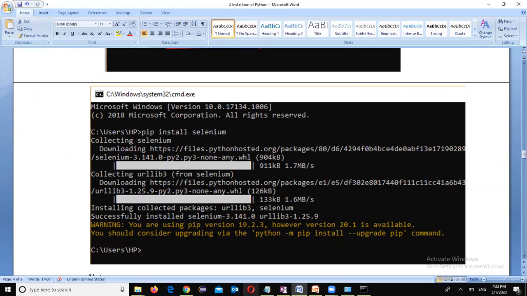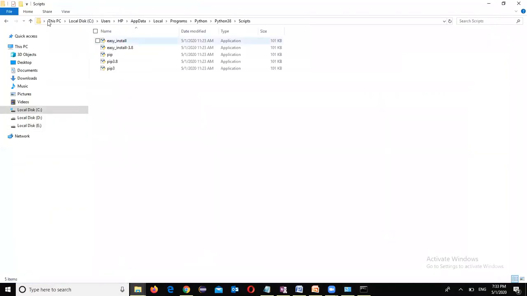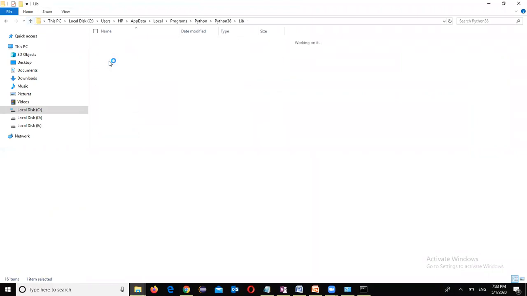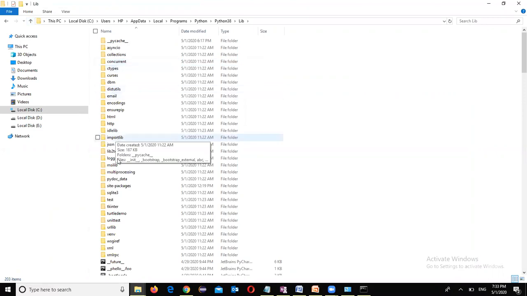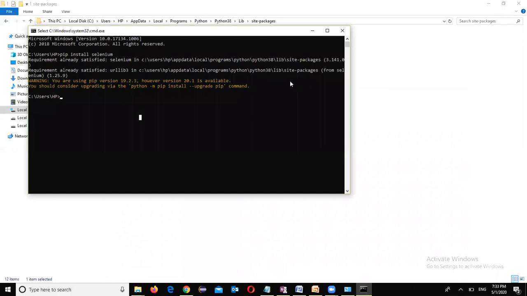Now where it is available, you can see if you go to lib here. In this lib we have site packages. Here it is. So if you observe, before the Selenium Python installation, you are not going to get these two. Now once you run that one command, you are going to get them. That's the information we are getting here. Already installed in this location, it is showing that.